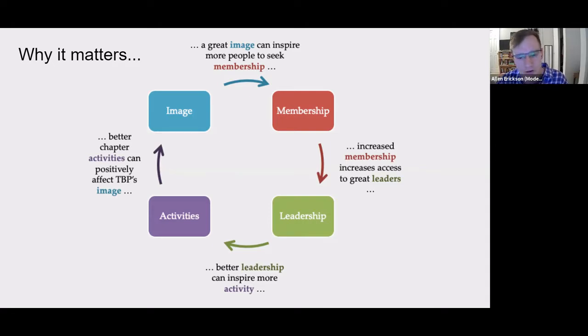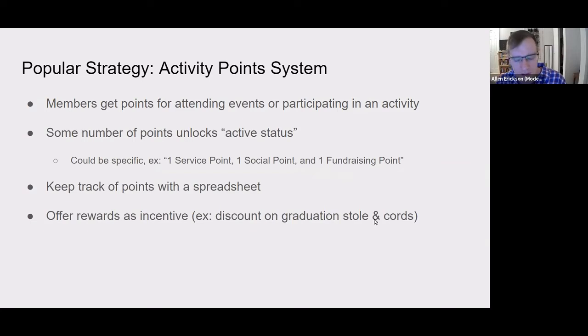If you don't focus on making your members engaged and active, then this can work in reverse, where you get fewer leaders who can do fewer events with this reduced image for your chapter, and then your membership takes a hit from that. I want to go over two quick popular strategies on keeping members active.